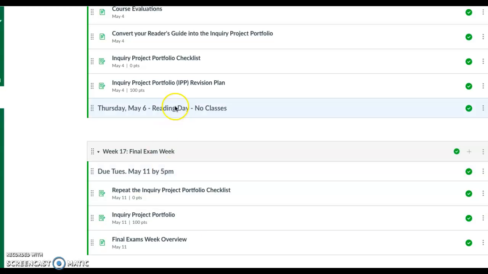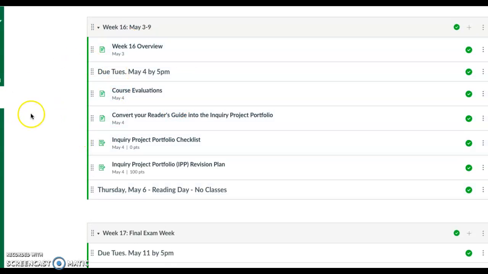Okay, so as I said, keep up with what's due on Tuesday. Make sure you take some time with the checklist and your revision plan, and that you follow the directions correctly on how to convert your reader's guide into the inquiry project portfolio. And again, please let me know if you have any questions. Go ahead and post them in the Ask Professor forum.